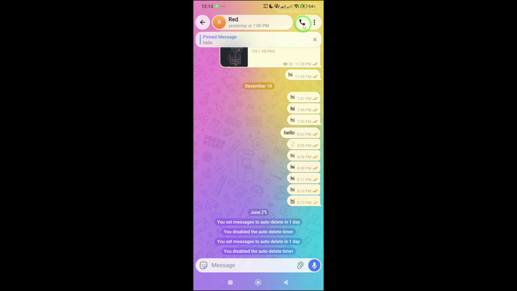And that's it. Making an audio call on Telegram is that easy. It's a great way to stay connected with friends, family, or even colleagues without using your regular phone minutes.